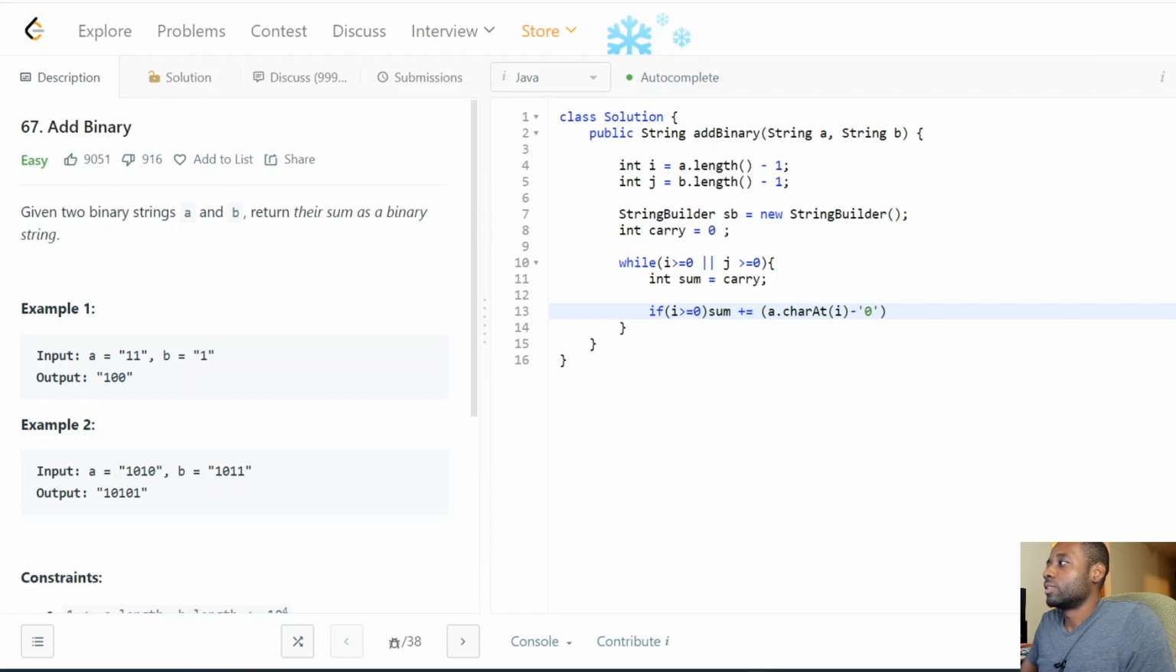If it's a 1, then the ASCII value of 1 would be 1 away from the ASCII value of 0. That's how we get the actual decimal number, okay? And then we do the same thing, guys, for the second string. If there are still characters to be processed, then we make sure that we change that as well.